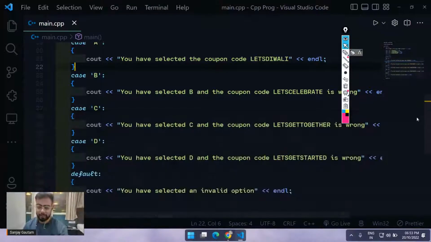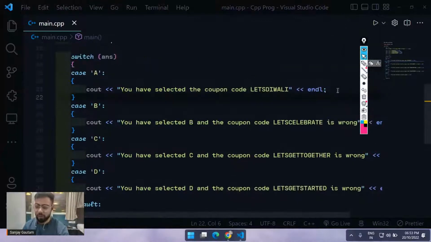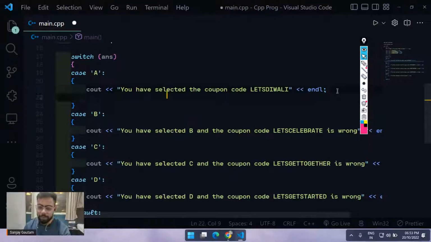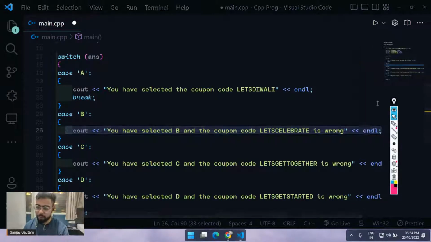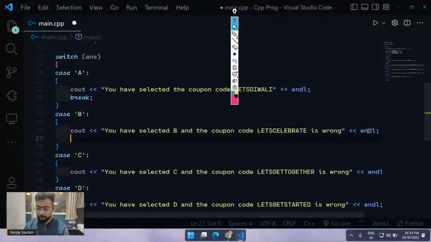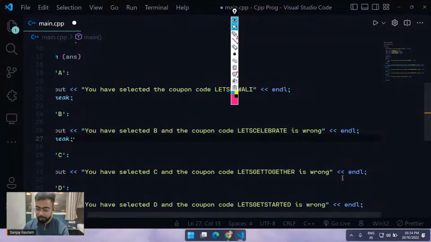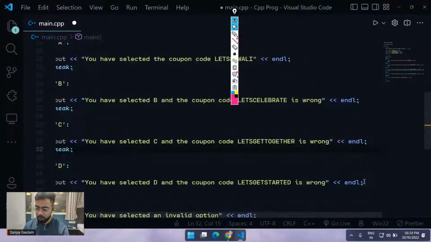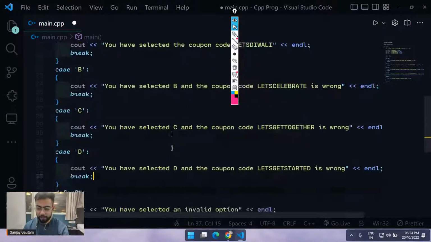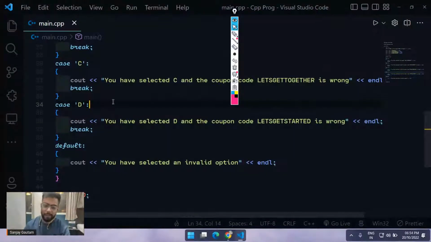So how can we fix this? The fix is very straightforward. We have to use something called break after each and every line. So use this break here. What will break do now? Break will stop this thing from happening. After each case's output, you just have to put a break there. So let me put a break here, break here, and break here. Okay.